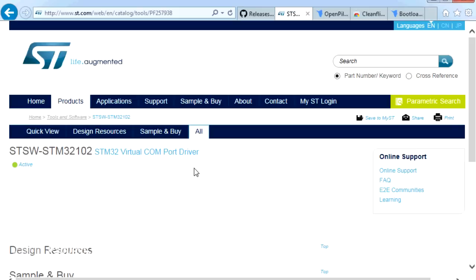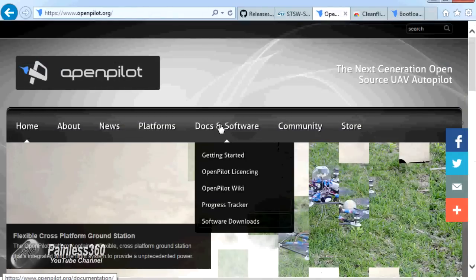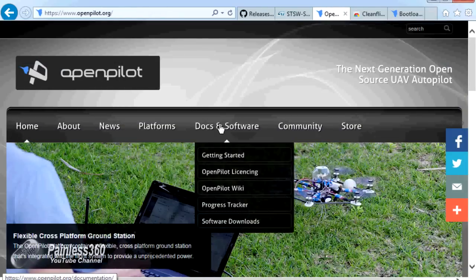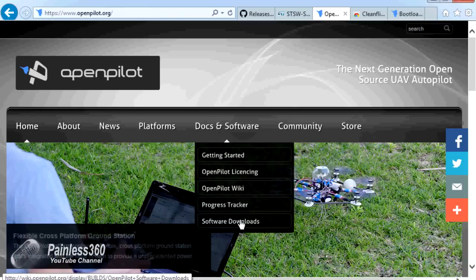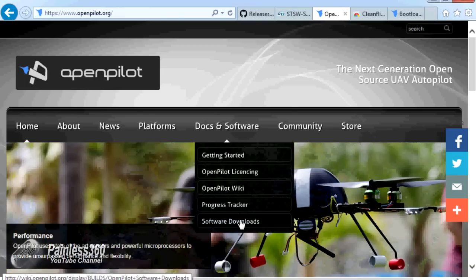it should work fine. Next couple then, obviously we're going to have OpenPilot installed. If you haven't got OpenPilot installed, I'm not sure how you've managed to get this far through the video series, but if you go to software download, you can click on there, download and install OpenPilot. It runs actually on your Windows PC.